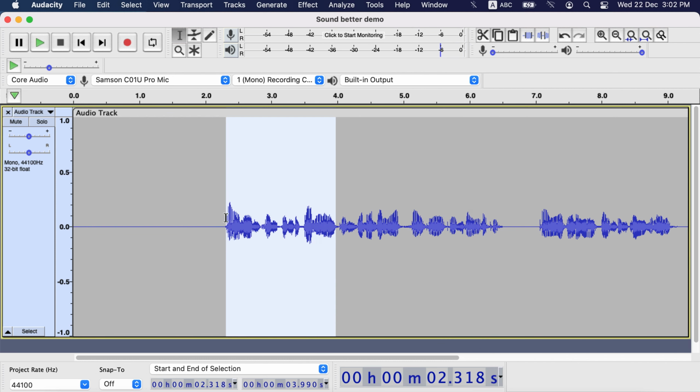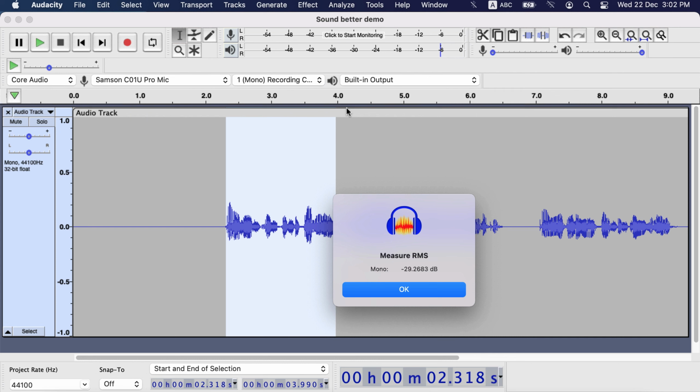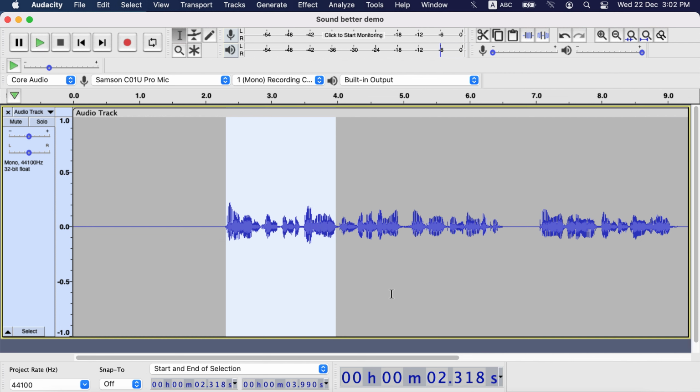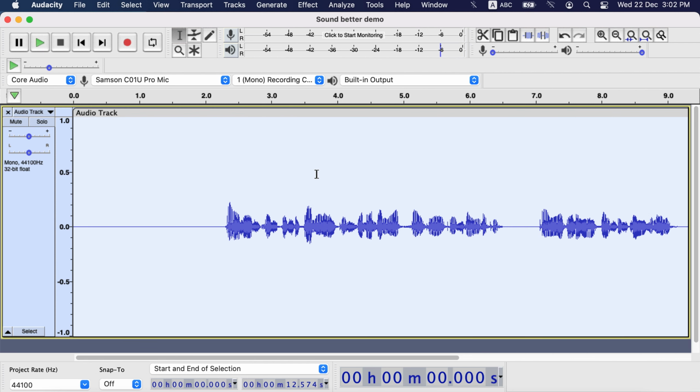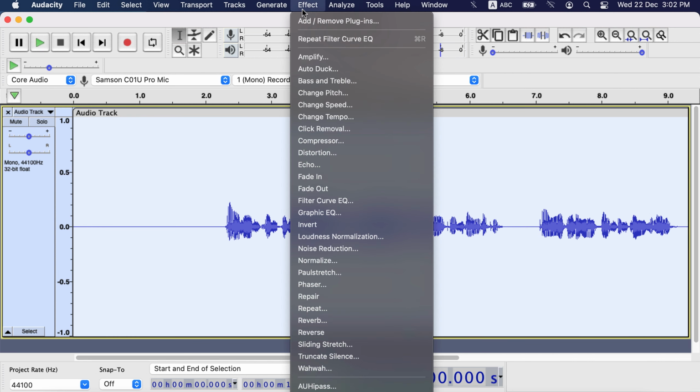Now select More Audio and measure. So we see the lowest RMS we get here is -29, and we got some peaks around -26. As this measurement is in hand, go to Compressor Effect.